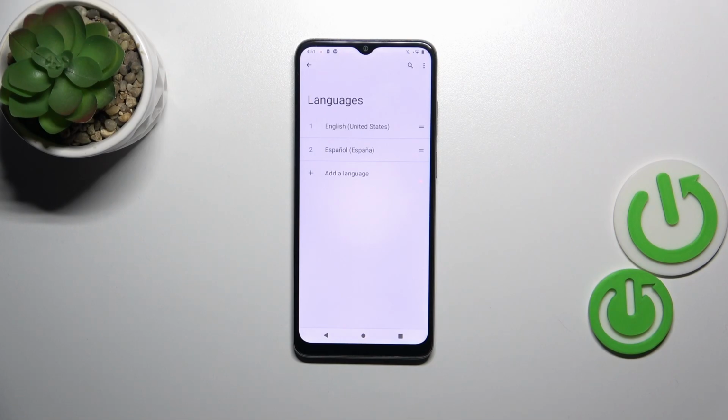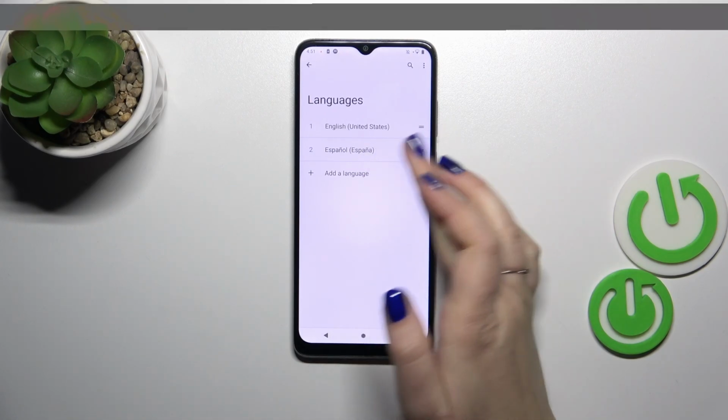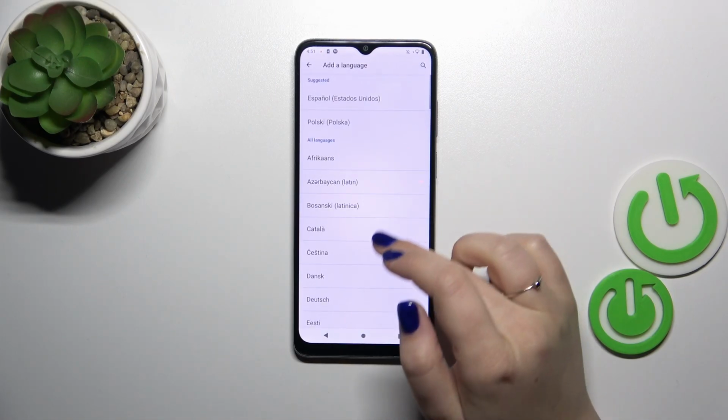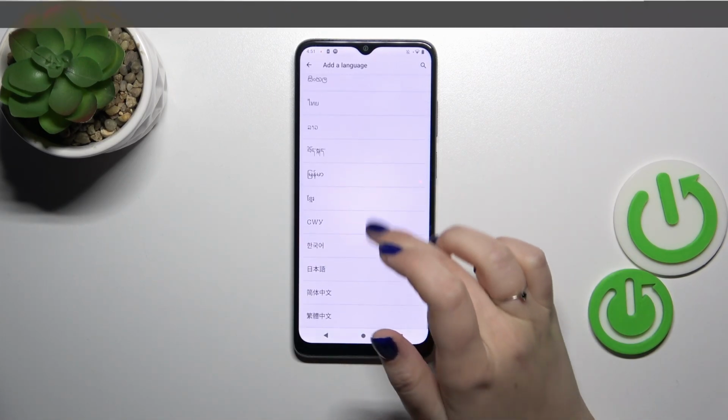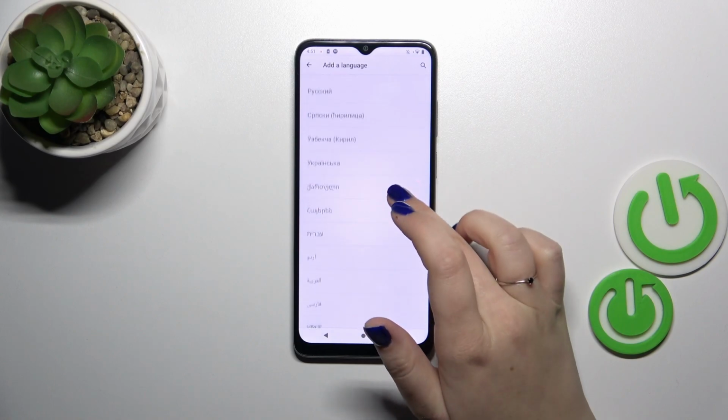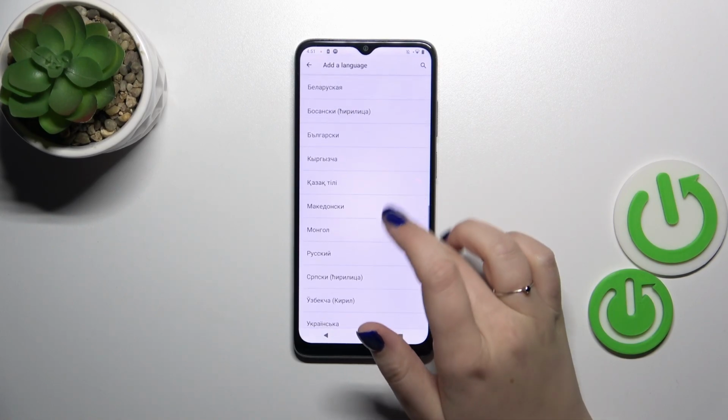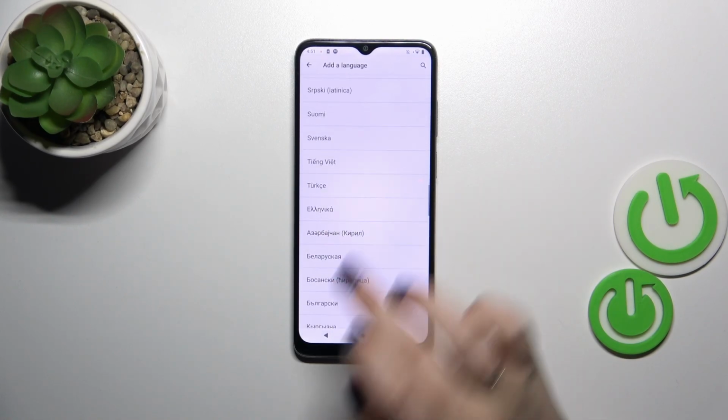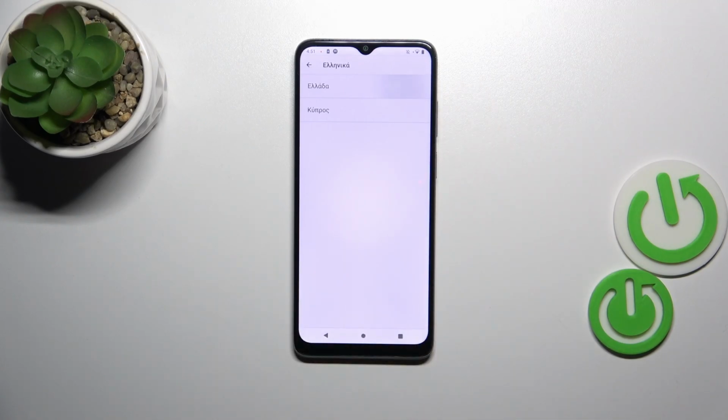And right here we've got the list of kind of highlighted languages, so let's start with adding a new one. Let's tap on add a language, and here we've got the full list of available languages from which we can choose. So simply find yours and tap on it, and let me pick maybe Greek one. Just tap on it, choose the region, and as you can see it will be immediately applied.